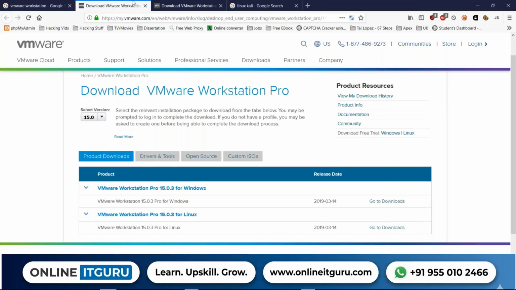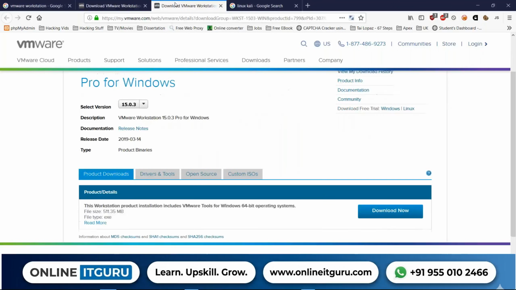Or if you're stuck here, then you have to go for Workstation for Windows because you're using a Windows machine, right? So I click the download. I click on download, the first one. Yeah. So if you have any problem, I have sent you the link for the download, or you can share your screen. I can help you with that.